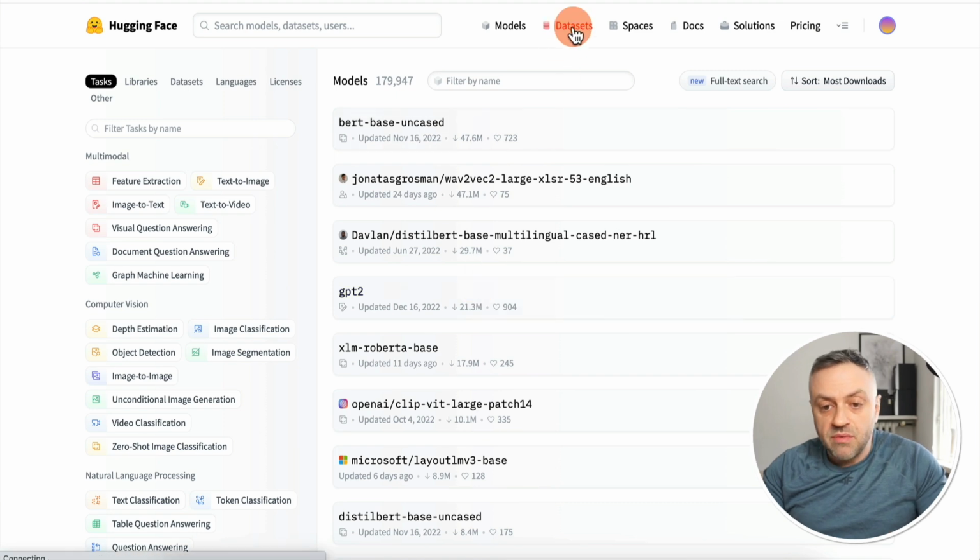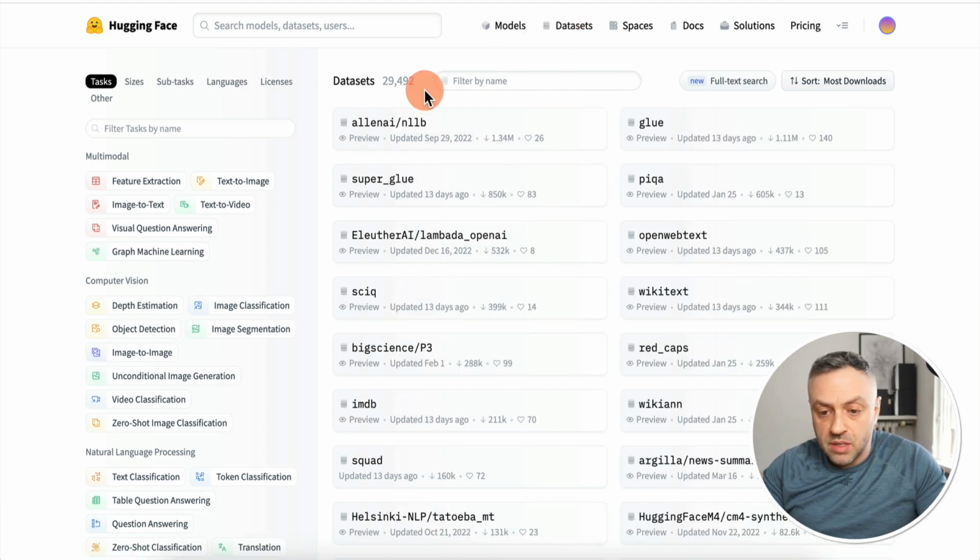The next thing we have is data sets, right? If you go into data sets, you have lots of data that you can play around with, right? Maybe you are building your own model. Maybe you are fine-tuning an existing model. You have lots of interesting data sets. So things like IMDb, this is Internet Movie Database. You have RedCaps, which is Reddit data. You have Wikitext, which is Wikipedia data. You have Open Web Text, lots and lots of data to play with.